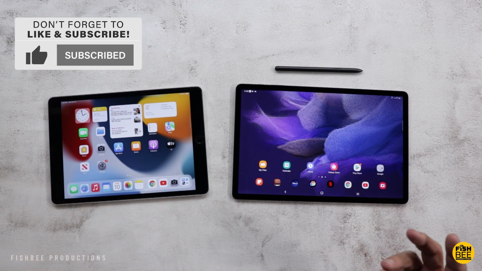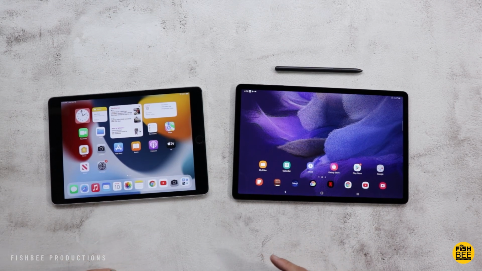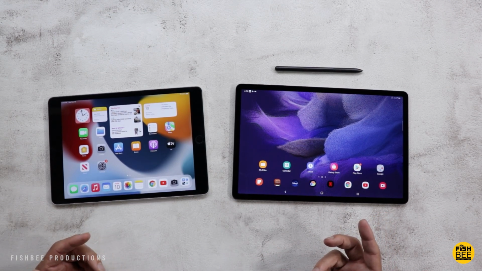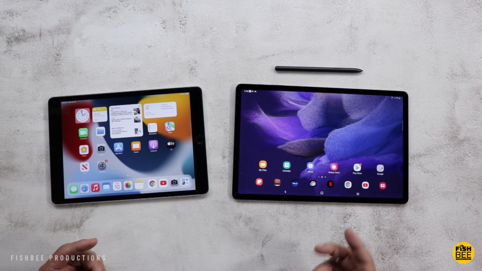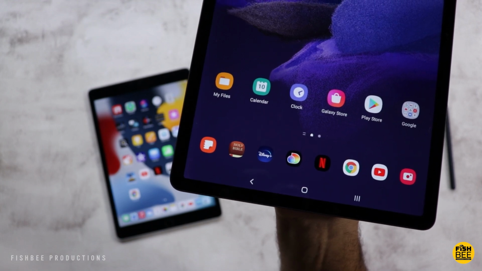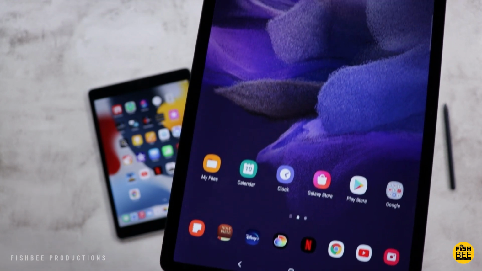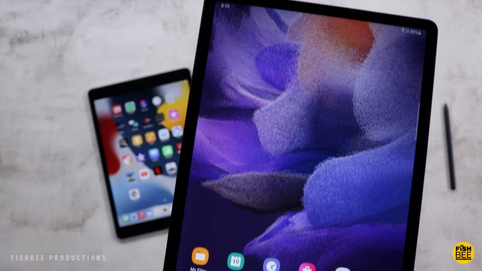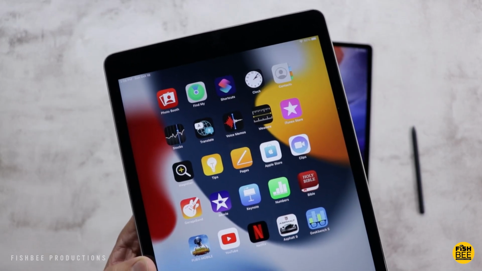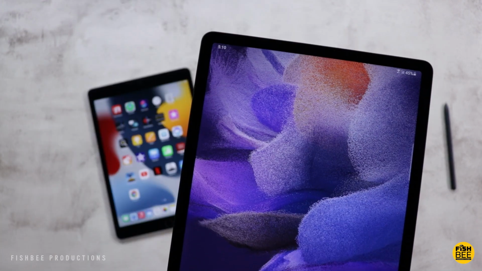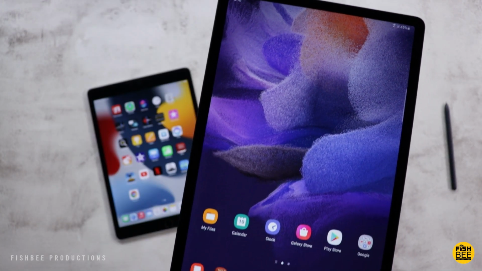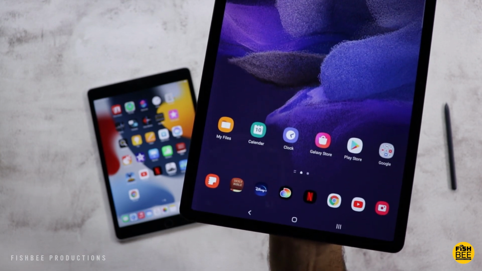Probably one of the biggest differences between these two is definitely going to be the screen size. You've got 2560 by 1600 resolution, 12.4-inch display on the Tab S7 FE, 2160 by 1620, 10.2-inch display on the iPad 9. One thing that I feel is a little odd with these two tablets, you've got smaller icons on the larger screen and then huge icons on the smaller iPad 9. Not sure why they decided to do it like this, but in my opinion, the icons should be a little larger on the Tab S7 FE, but hey, what do I know?